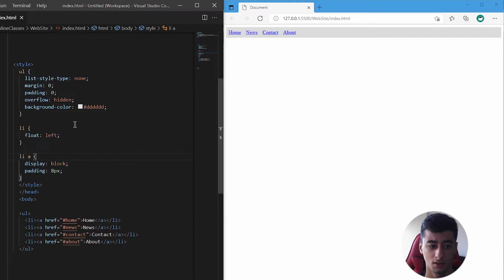Now we change some things. Instead of having the background color in the list item or the anchor, we have it on the UL, so the whole navigation bar will have that different color.